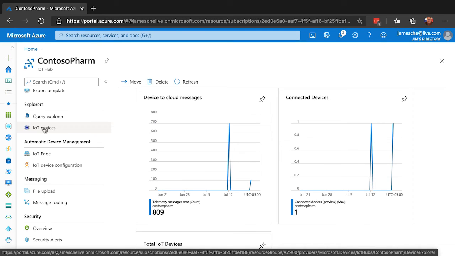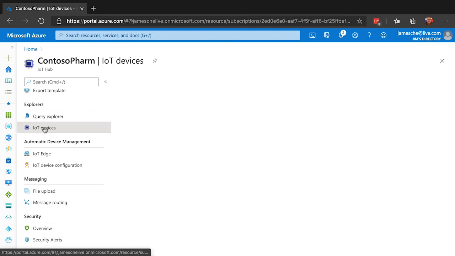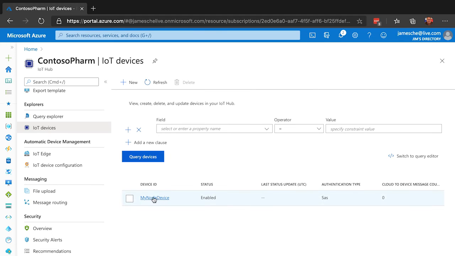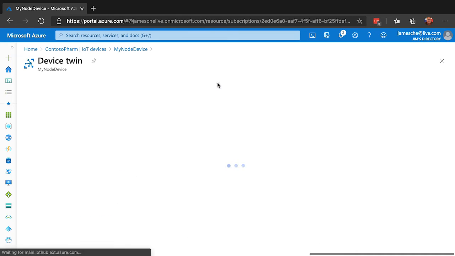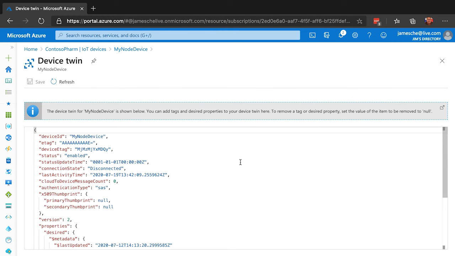If I click on IoT devices and then I click on my device right here, I can send a message to my device by clicking on Message to Device. And I can also look at the device twin right here. So if I click on device twin, I can see a JSON representation of my device.